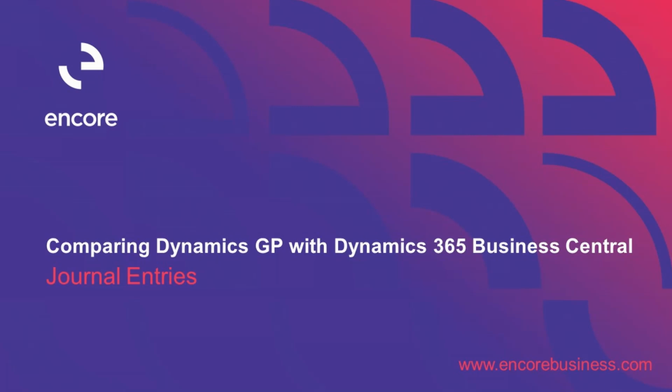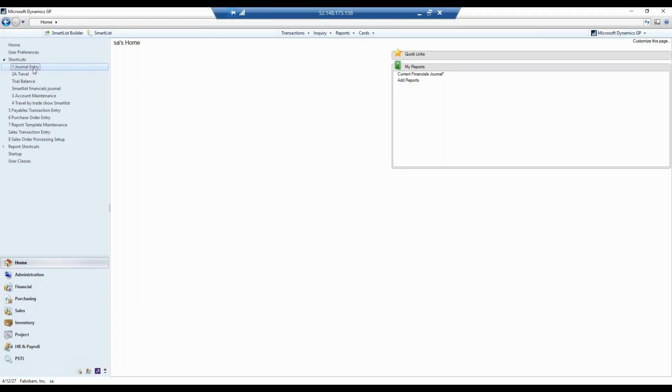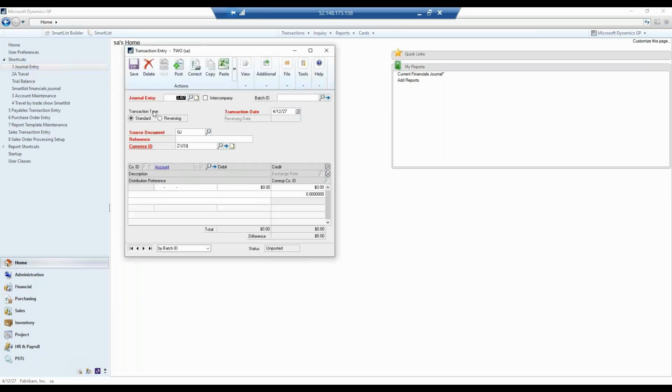The first thing I'm going to do is a journal entry, which is pretty straightforward. Most of us have to do a journal entry sometime during the day or the month. Maybe it's at month end we're doing some journal entries. And again, I've got my screen in Dynamics GP that I could go and do a journal entry. I've actually put a journal entry in here already.